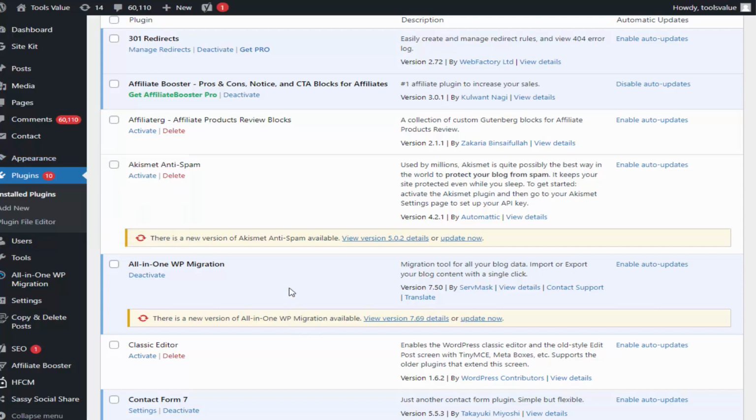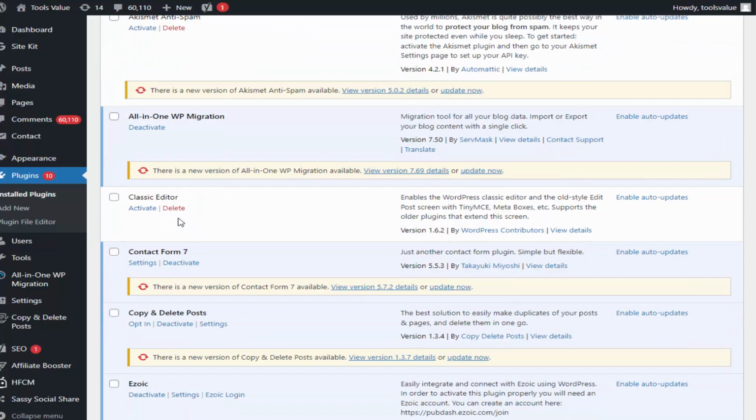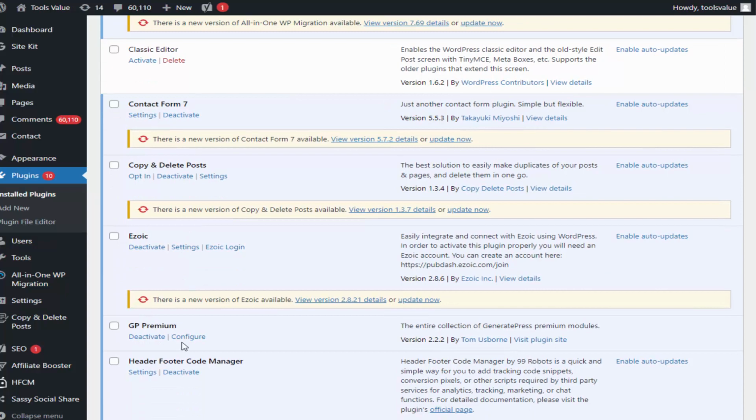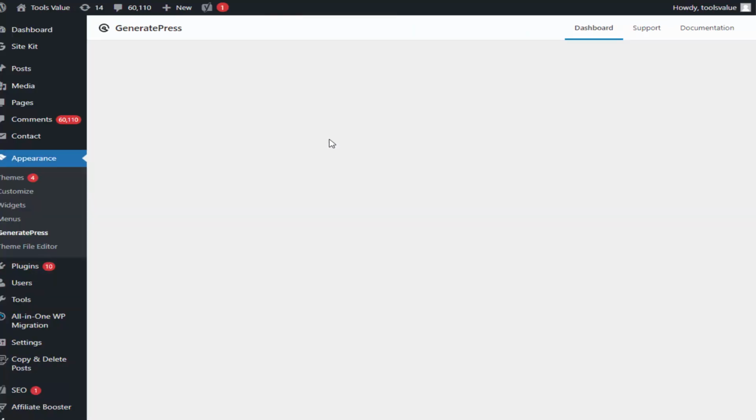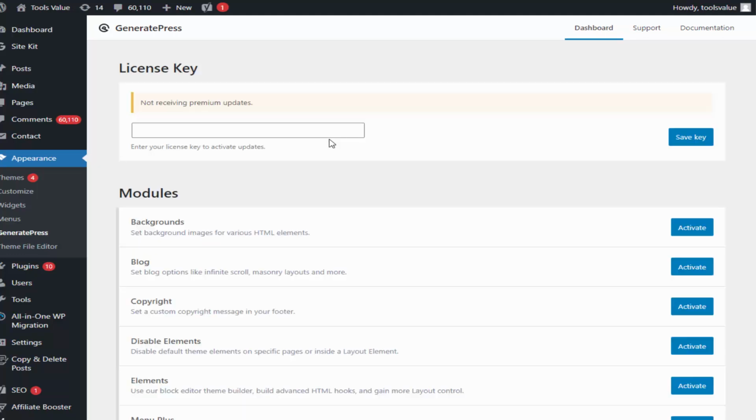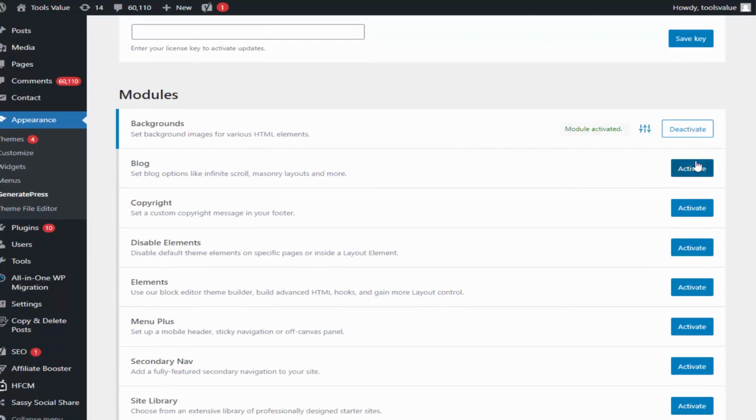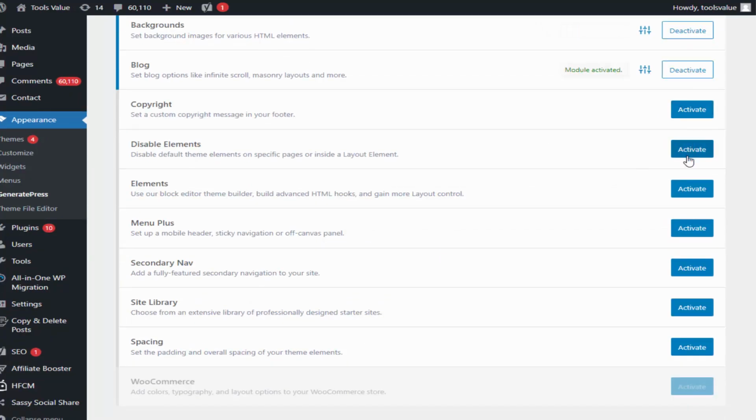GeneratePress plugin has been updated. So now this is the GeneratePress. You have to activate it. Now configure, click the Configure button. You have to activate it manually.